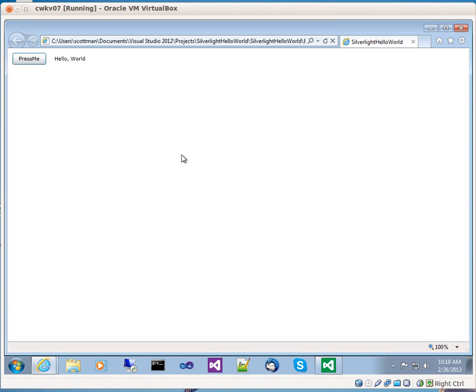That's a simple Silverlight application. It should get you used to the Visual Studio environment if you're not used to it yet, or should provide you just a little bit of overview as to the techniques involved in creating simple Silverlight controls.